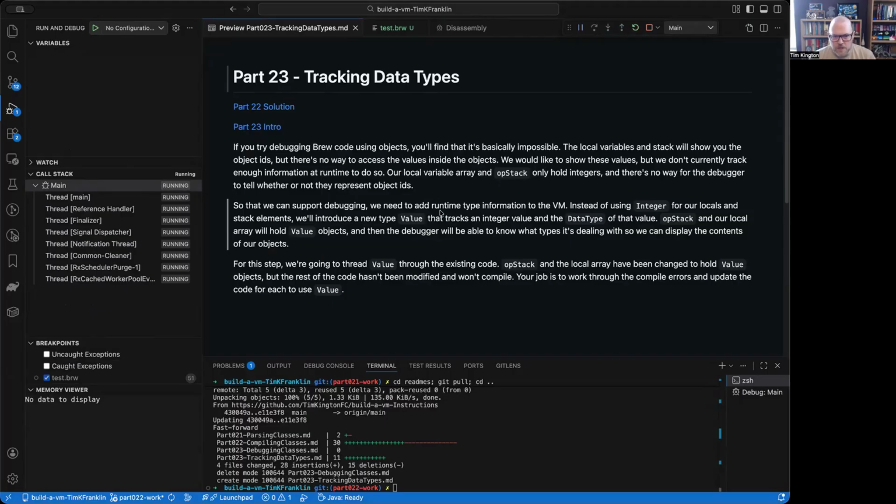To be able to do that, though, we need to track type information at runtime. Right now, our local variable array and our op stack just hold integers, and there's no way for our VM to know which integers represent object IDs and which ones are just values. So we're going to introduce a new class called Value that will track the integer value of a piece of data and the data type of that value. So all of our data right now is integers. But now we're going to have a data type that tags along with the integer and tells us what it is. So it might be an int or it might be an object. I guess at this point, those are kind of the only values.